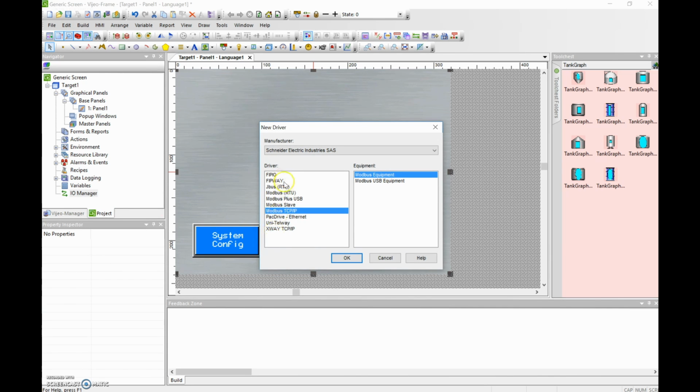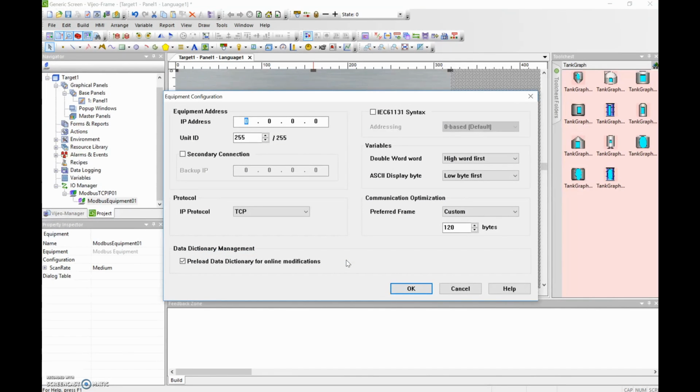Okay, we're looking along here for the Modbus TCP IP, specifically just the Modbus equipment. We're not using USB equipment. So TCP IP and Modbus, and Modbus equipment, and then we hit OK. Now we're going to put in the IP address for our PLC.